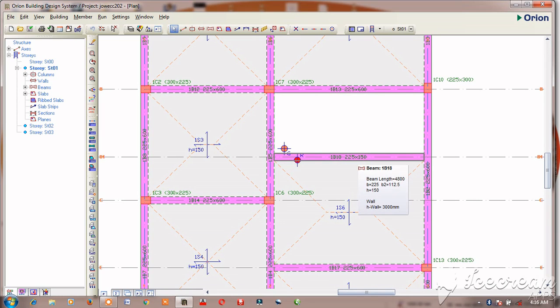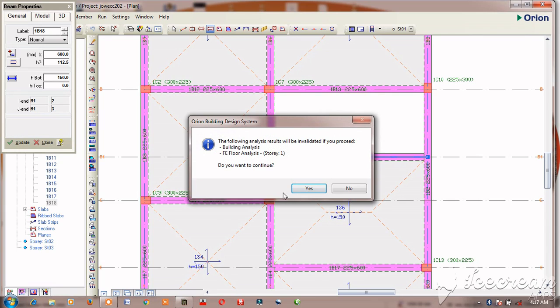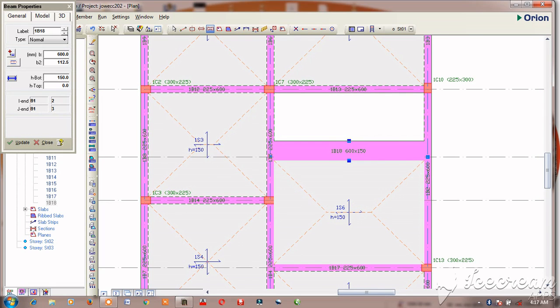So what I will do is I will just click it, right click on top of it, and I come here and I change the width. Change the width to 600 since it is inner beam, and update it and see how it will be. So the following analysis result will be invalid if you proceed. Yes, I know. Do you want to continue? Then click yes to continue. So yes, it has changed now to this.